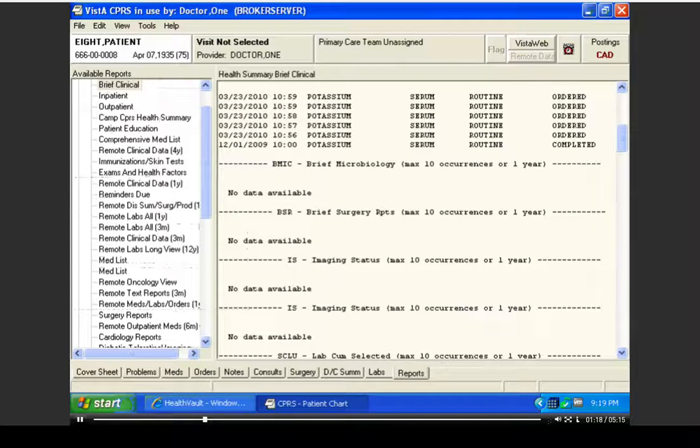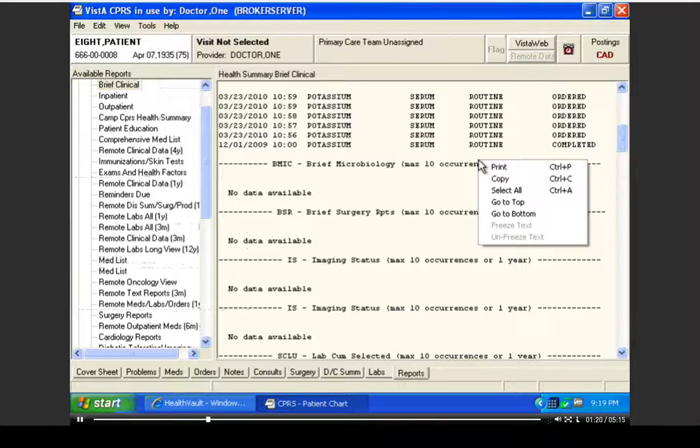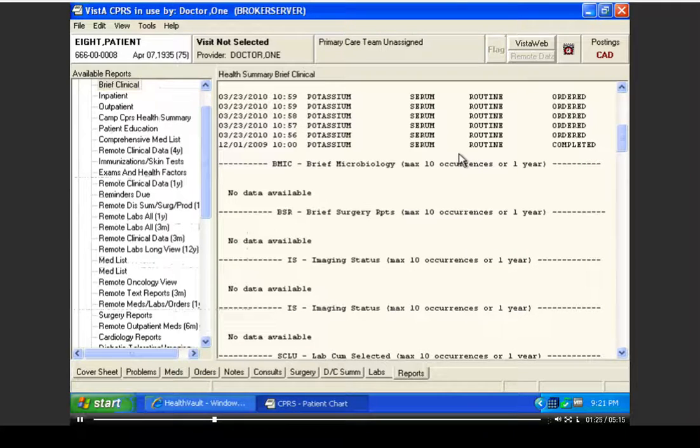If I right-click on this report, I have the option to print it. I could print this to a connected printer, which would produce a paper copy of our report. If I wanted to export this to some type of electronic format, I could, with a little effort, save this report as a word processing file or as a PDF file.